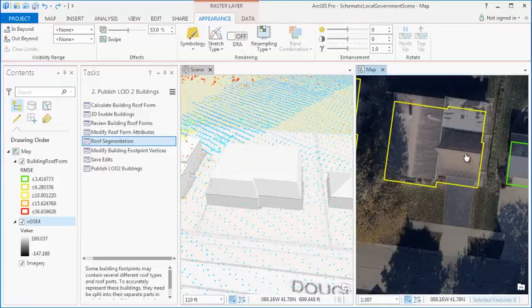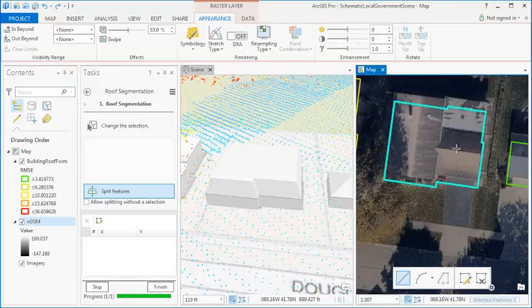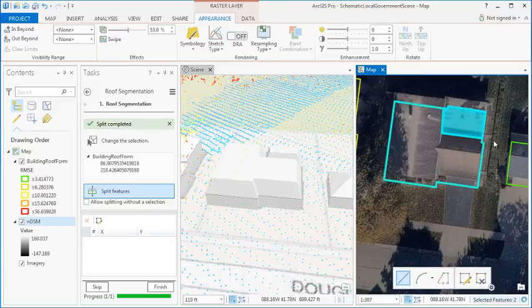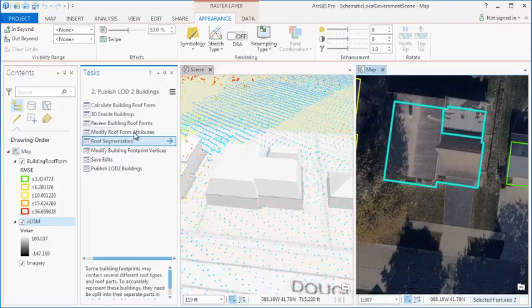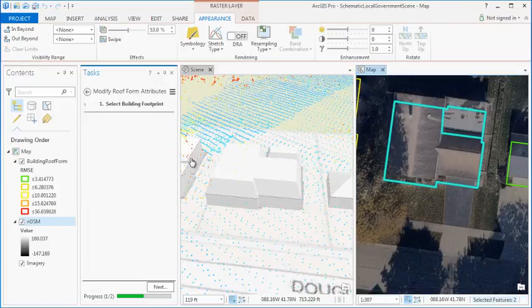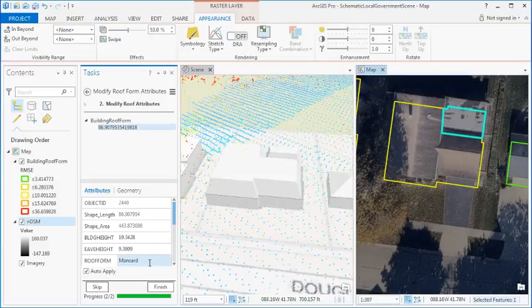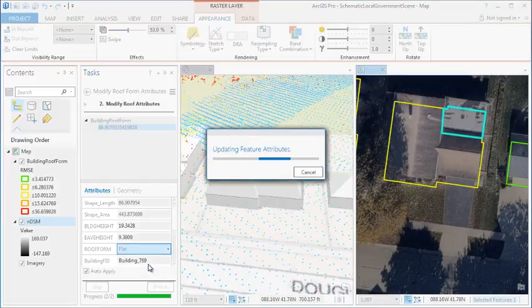Now we can go to our segmentation task step, select this building, split features, and split right along the break where the two different roof types change. You can see this change update in 3D view. And then we can finish that step, go back to our Modify Roof Attributes step, select our new feature, change that roof type to flat.